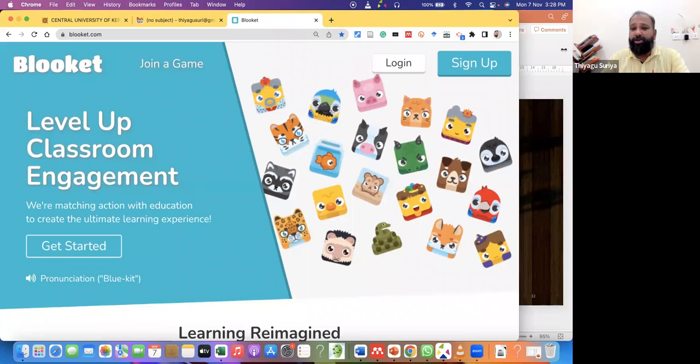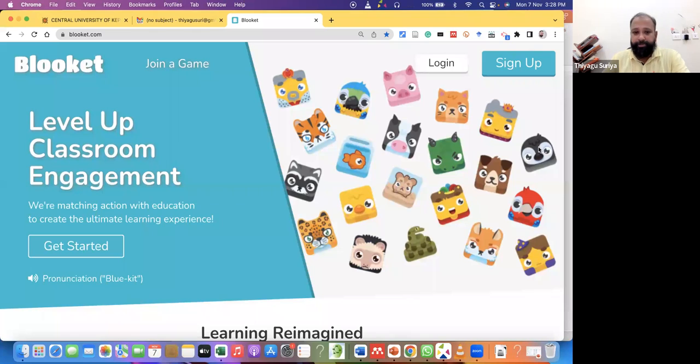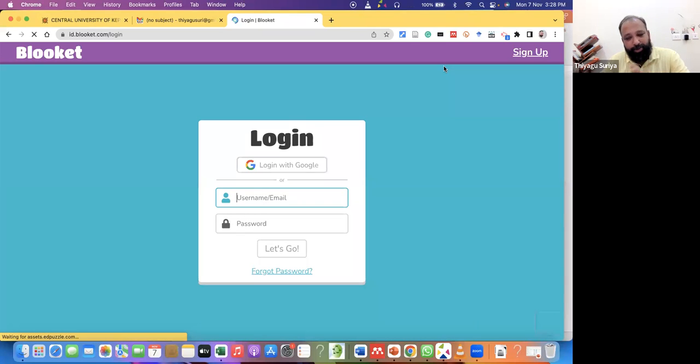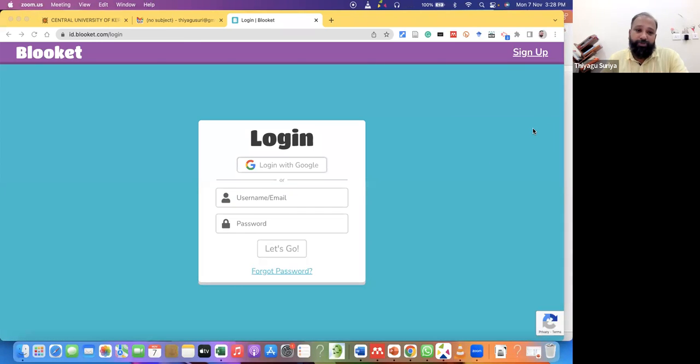As a first-time user, you can go with sign up. But I already have an account, therefore I'm going to log in. The first phase is how to join as a student; I will tell you how to join. In the second phase I'll tell how to create. Just explore in what way we can use these tools for our teaching. For this, you can act as a student now.